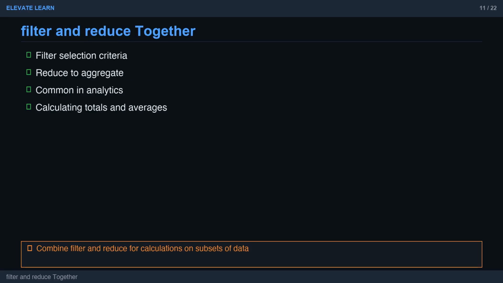Combining filter and reduce is perfect for calculating totals, averages, and other aggregations on subsets of data. First, filter your array to include only items matching certain criteria, then reduce to calculate an aggregate value. In this example, we're calculating the total amount from only completed orders. The filter narrows the dataset to completed orders, and the reduce sums up their amounts. This pattern is essential for building dashboards, reports, and analytics features.